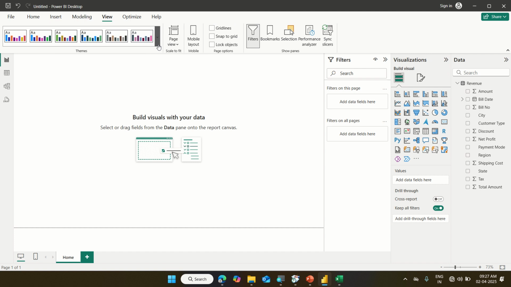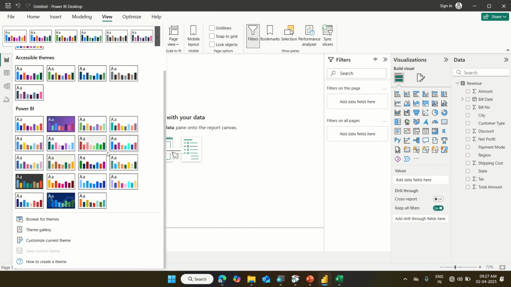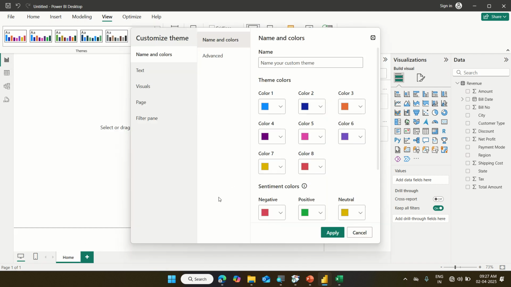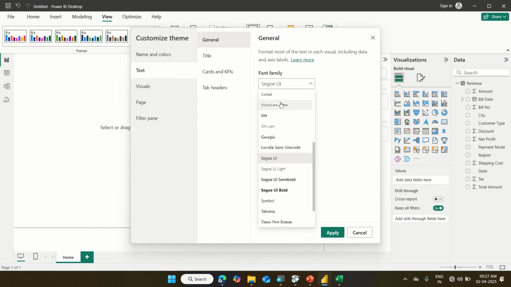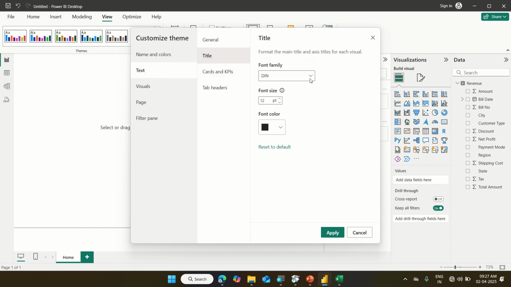View, under view, more button, and then go to customize current theme and go to the text and change all the four into the same font. All the four you have to change to the same font. Calibri, Cambria, all the four. All the four you have to give the same font.